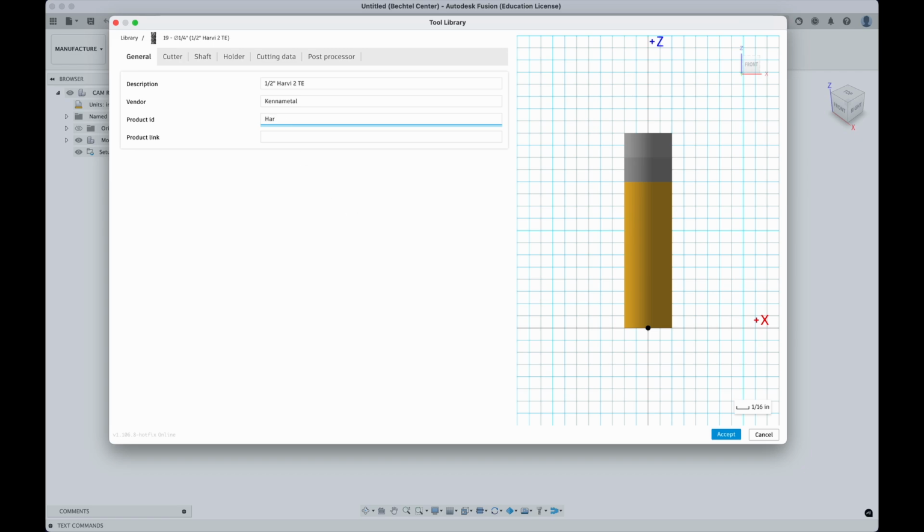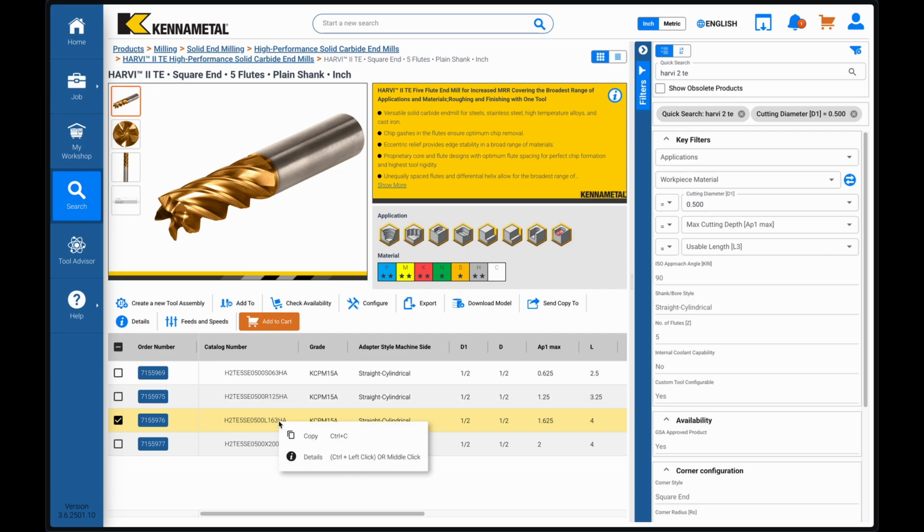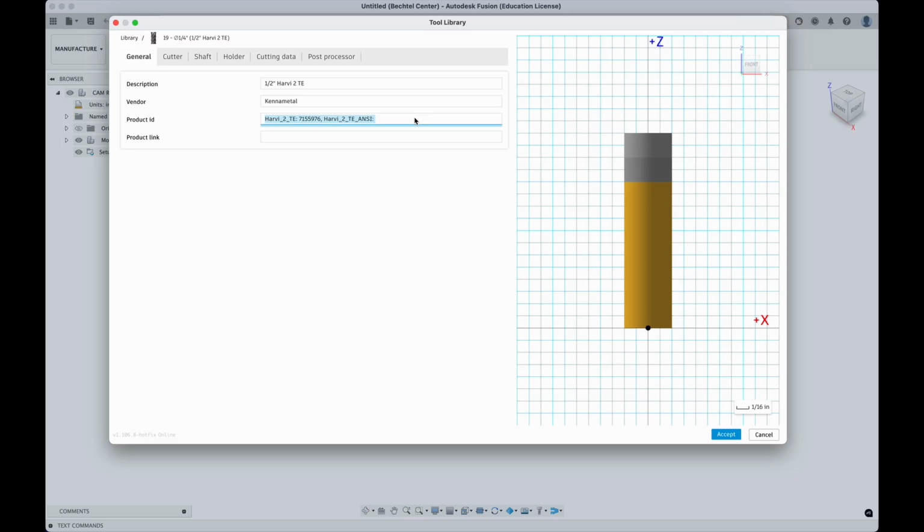How it works is we have a category name, colon, the SAP or ANSI number. So we can just make up our category name. So Harvey 2TE can be our category name, and then we'll put in the SAP number. And then I'll add a comma, and then I'll do the same category name, but I'll give it the ANSI code as well. And this is just in case someone is wanting to read the ANSI code and know which tool they have. The ANSI code will tell you some information about the tool, and you can look at Kennemetal's catalogs to see how you get that information.